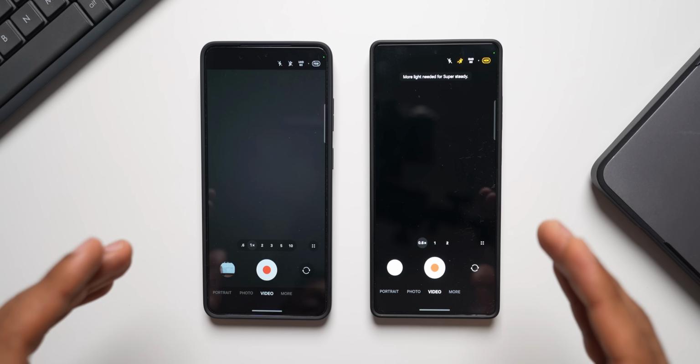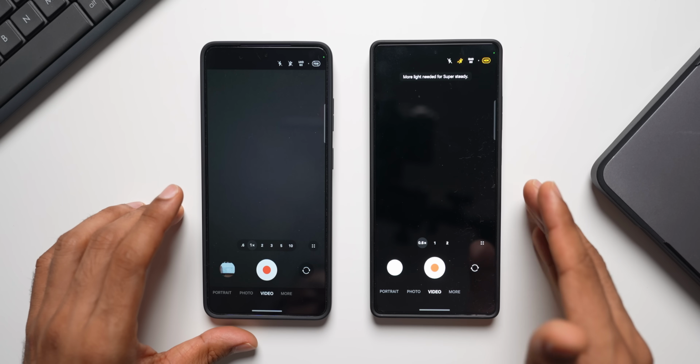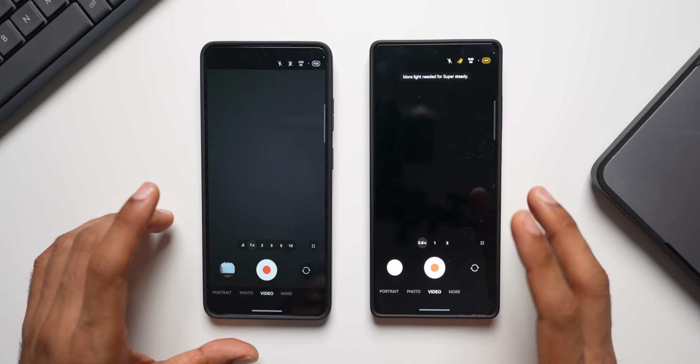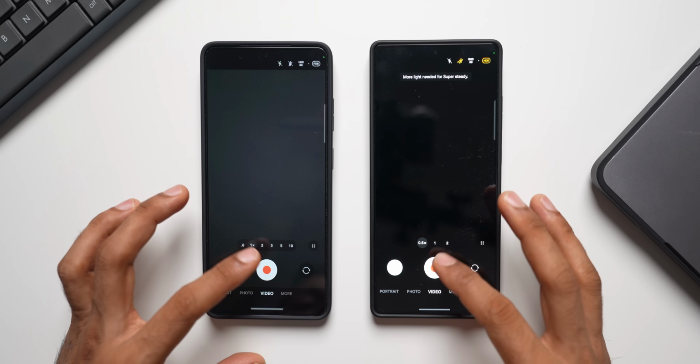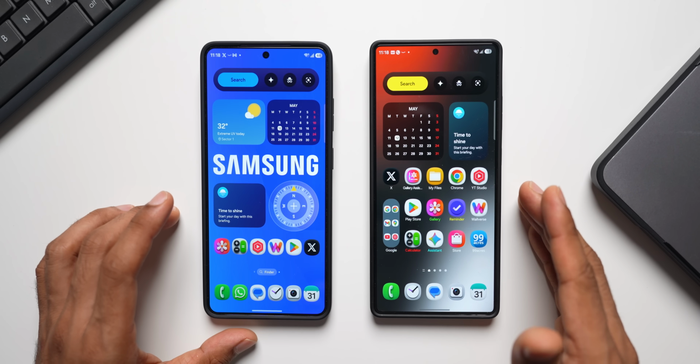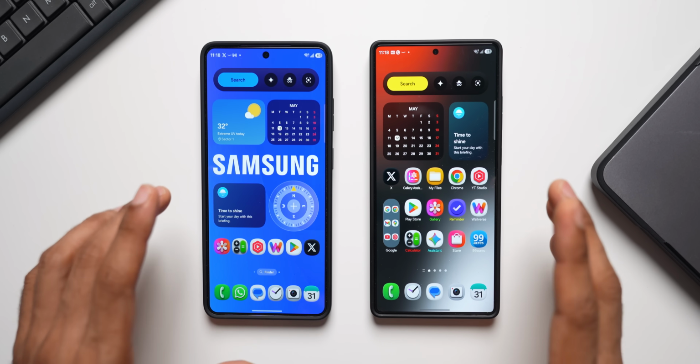And this feature is expected to come to the S25 series in the future. For a query, a moderator from Samsung has confirmed that this feature will be arriving on the S25 series as well. That's good news. Let's wait and see that. I will keep you guys posted.